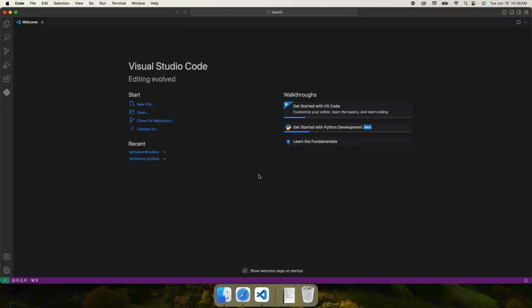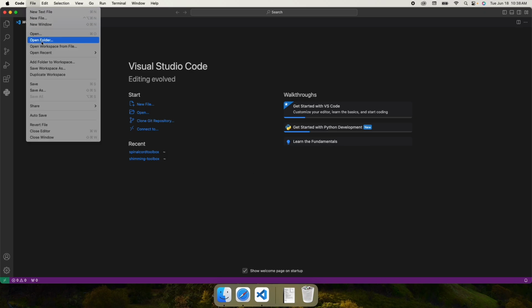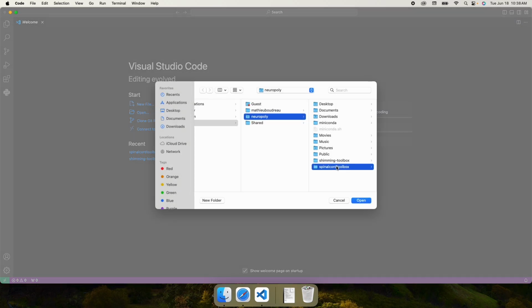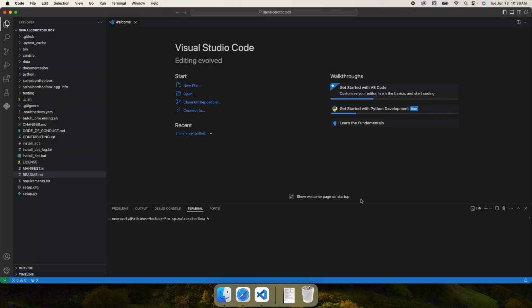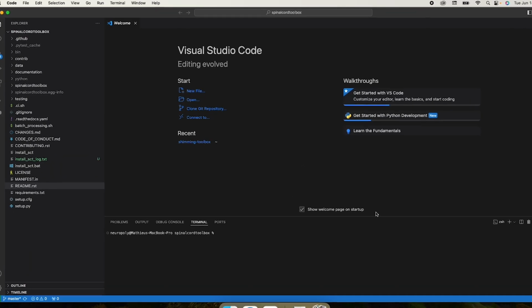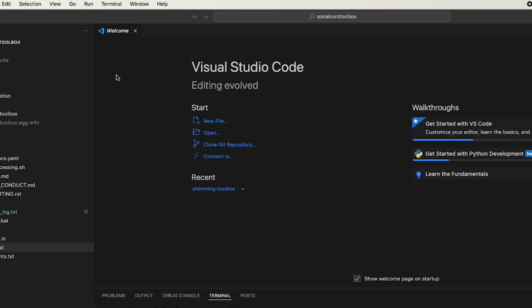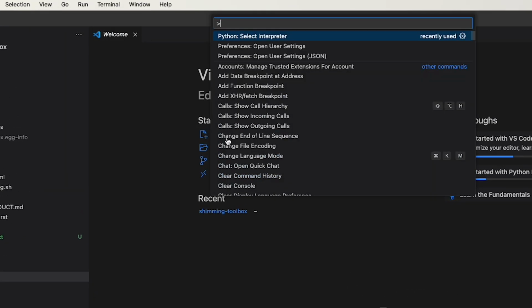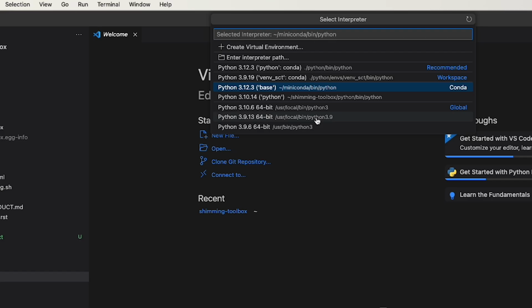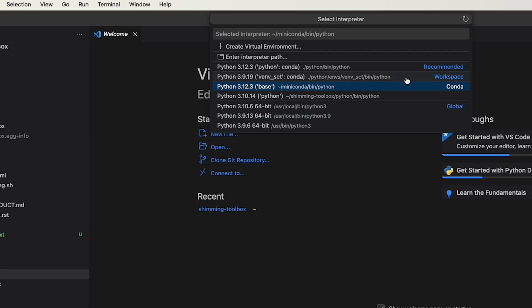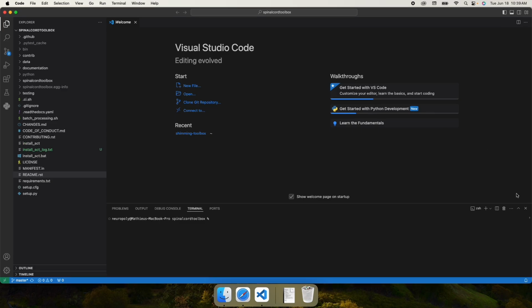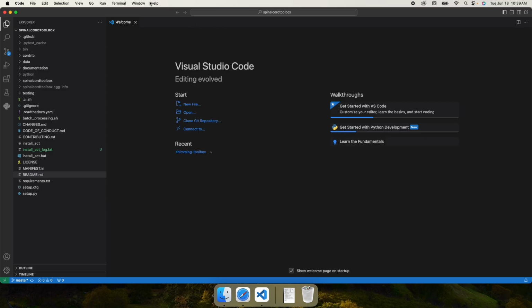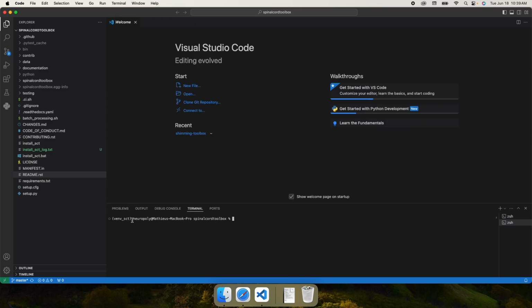To get started, you'll have to open your code repository into your workspace. Next, you'll need to select the interpreter or the virtual environment that you'll want to be using with your software. This is where your software has installed all of its dependencies. To verify that it was properly set up, you can close the terminal and open a new terminal. And you should see that it's activated there.